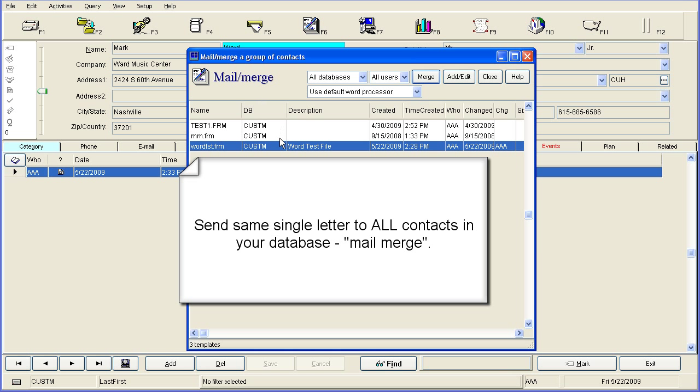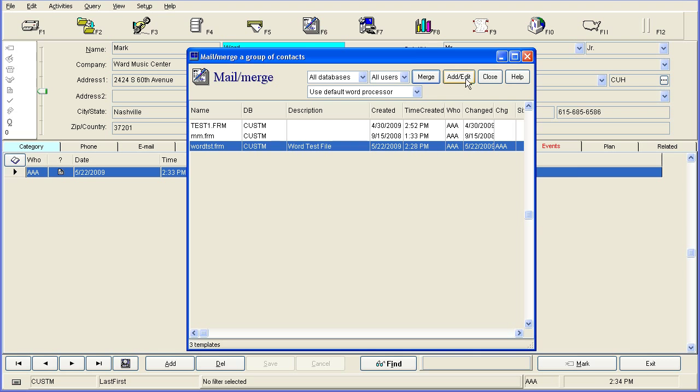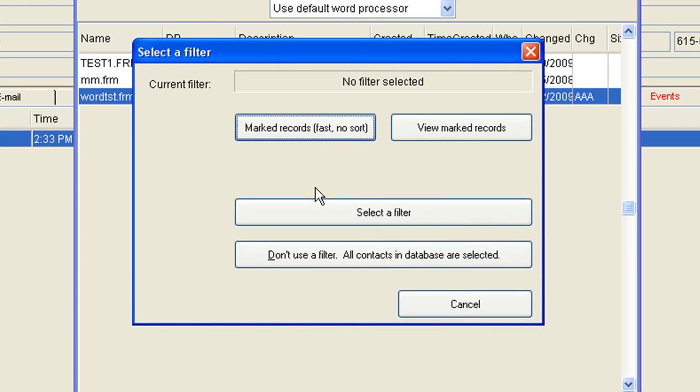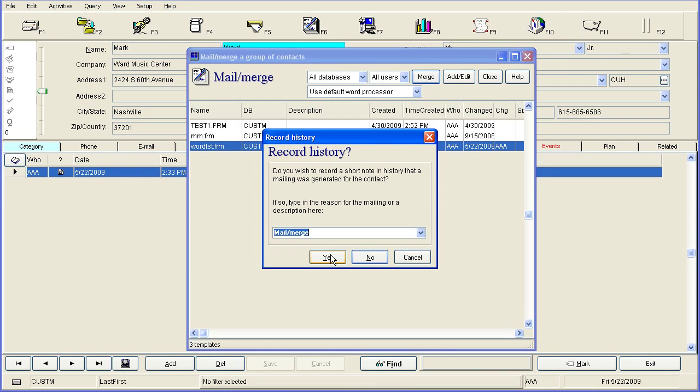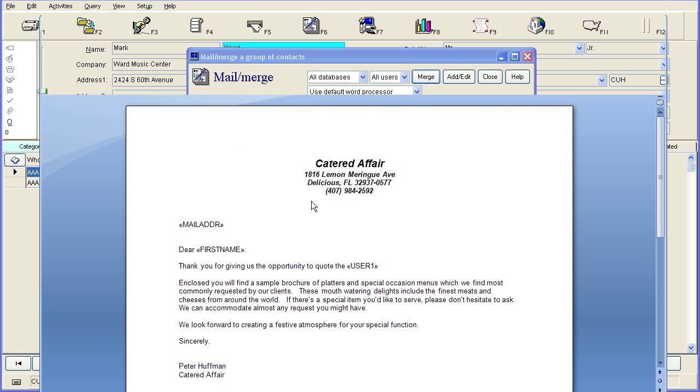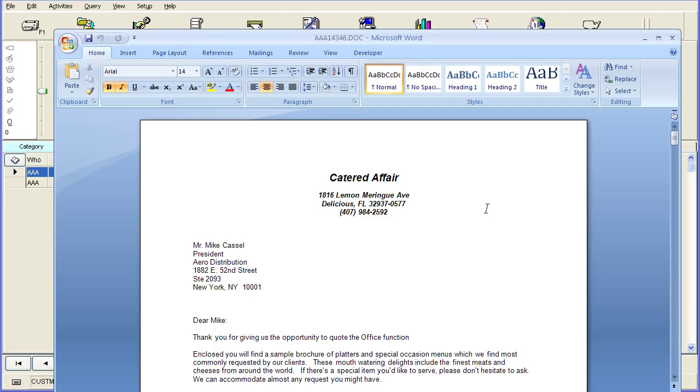We're going to mail merge a group of contacts. So I'm going to do everyone here. I'll just click on the merge button, and we'll have an option here to select a filter. Say you want to select people only that live in New York City, or people that match a certain criteria. We'll skip that. We'll say don't use a filter. We'll record the history, yes, and we'll start the merge. And we have 9 contacts in our database, and there you go.